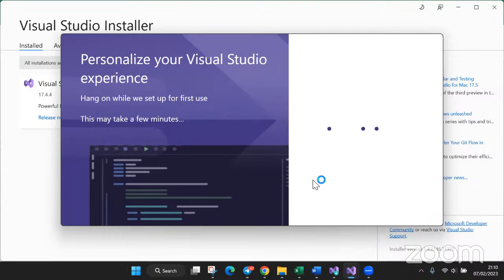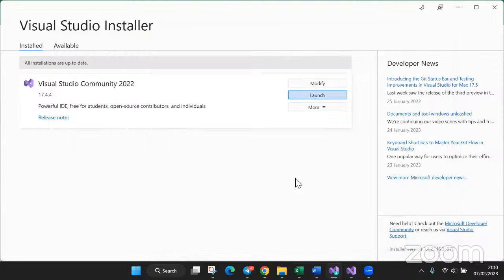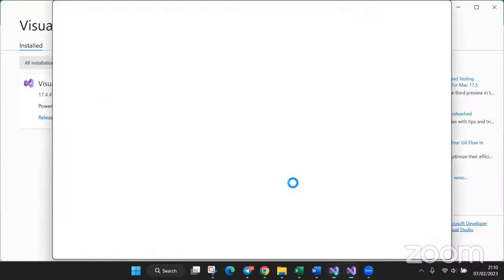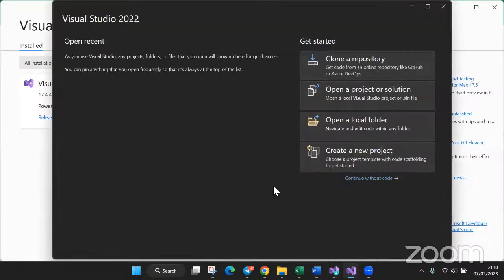Is everybody following? Yes, we are. I've come past all this stage. Can you see that? That is what happens when you click on skip. When you get on the screen, the next thing to do is to click on continue without code.